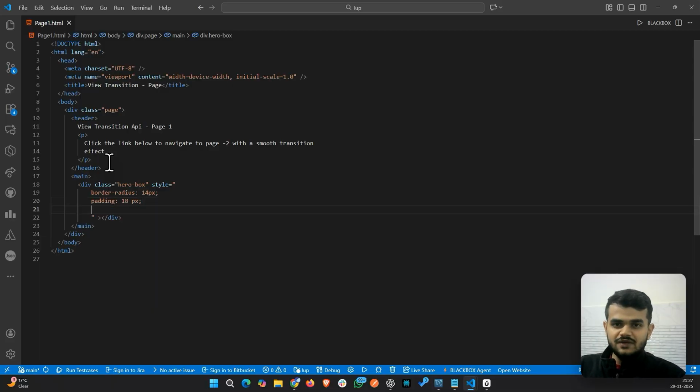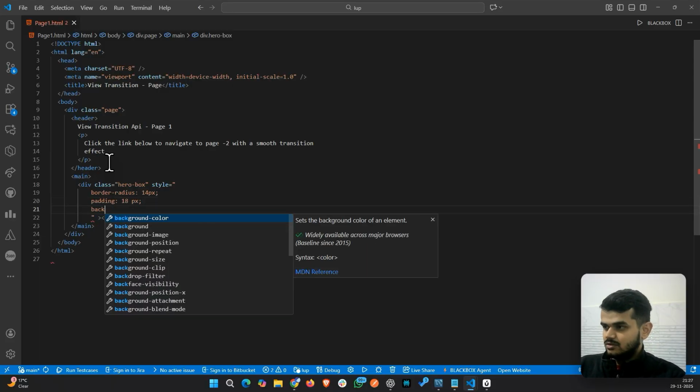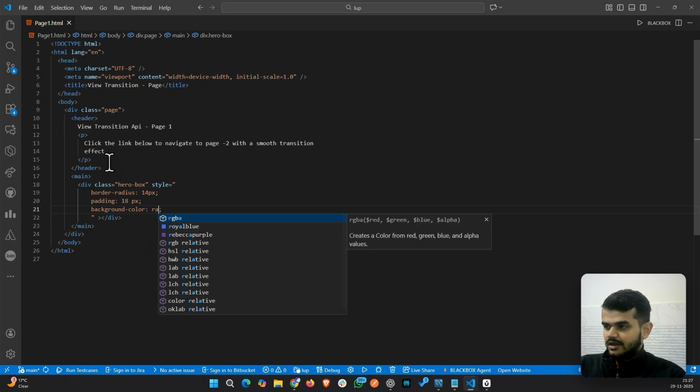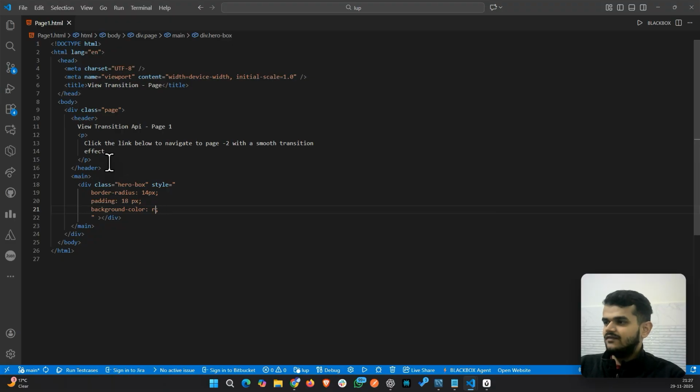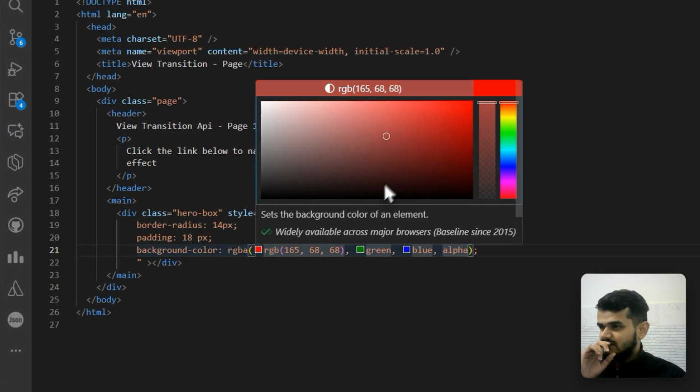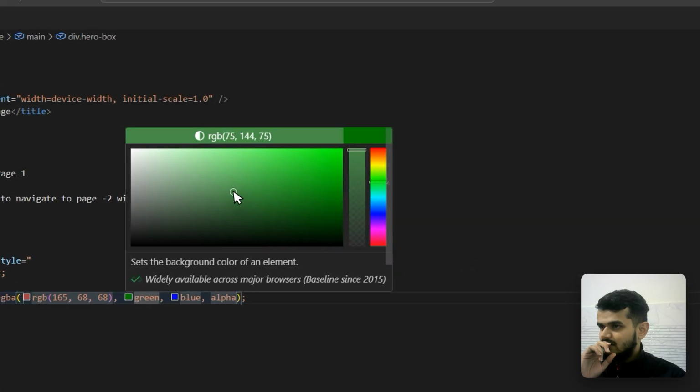Apart from this, if you want to give some background colors, obviously you can. So I'll give it some background colors. Maybe I'd like to play with the background as a gradient one. I hope it is there in this one. If not, we can do RGBA. So I can choose a slightly lighter color.